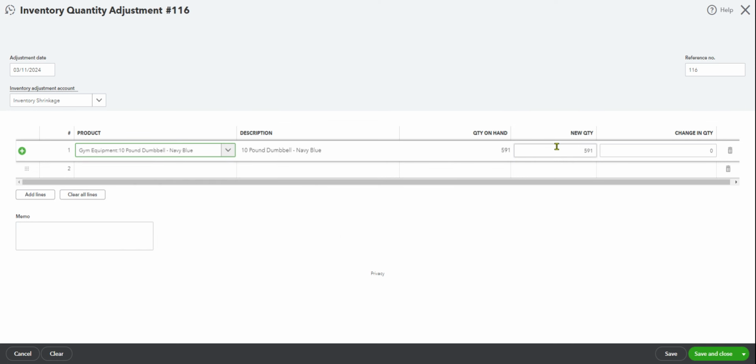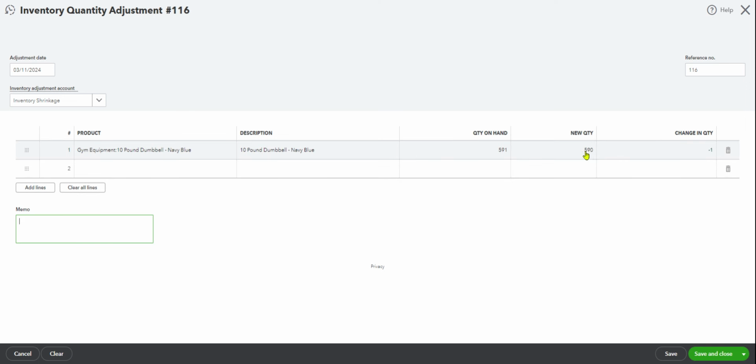Now it's showing 591, and you want to reduce it to 590. So that's -1. Okay, so now it's back to 590. This is the inventory you have. In this case, you can't put it back in your inventory. You can't resell it. It's garbage now. So you have to write it off.